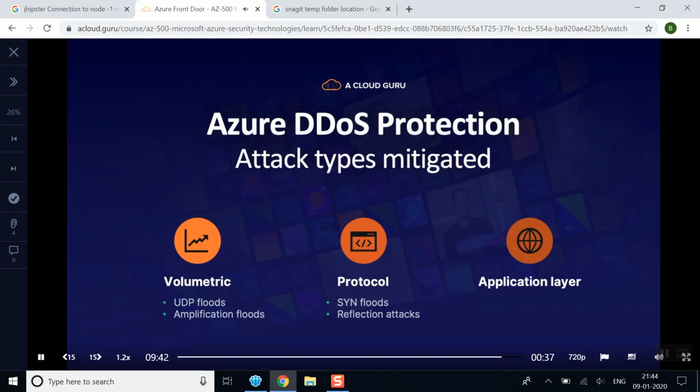And application layer attacks, targeting web application packets to disrupt the transmission of data between hosts. Examples include SQL injection, cross-site scripting, and other Layer 7 attacks such as HTTP protocol violation. The application level protection feature of Azure DDoS is provided through its integration with Azure Web Application Firewall.